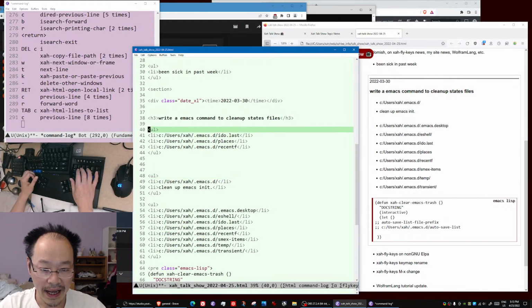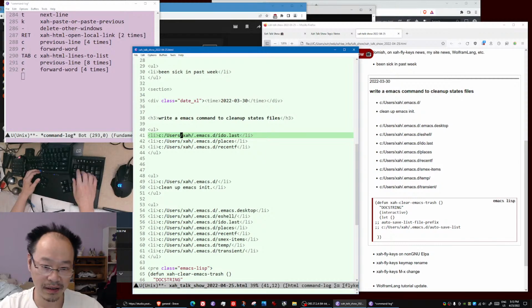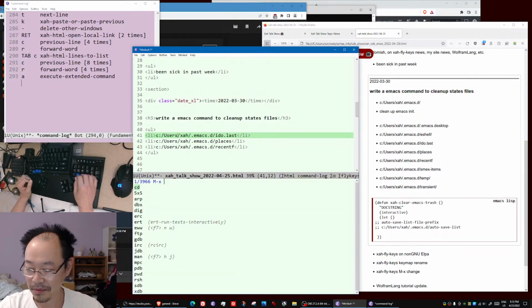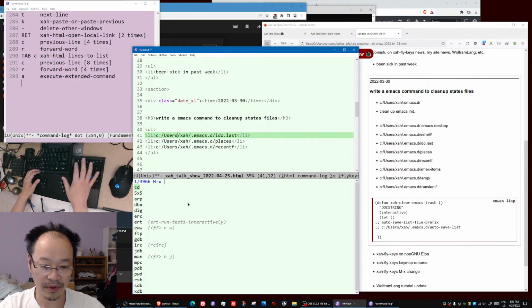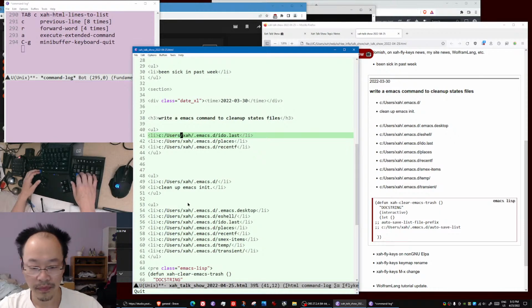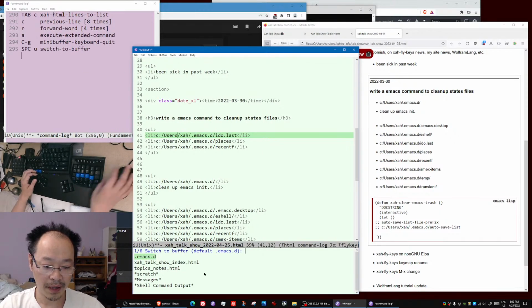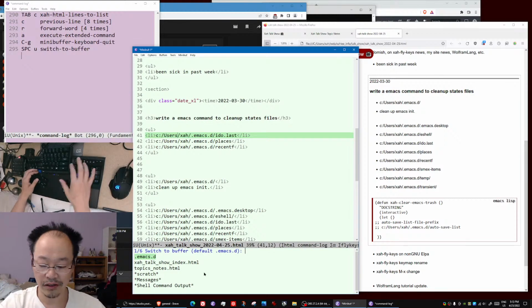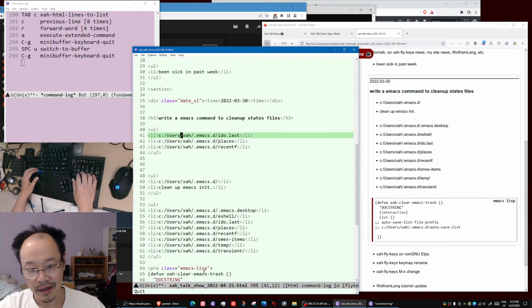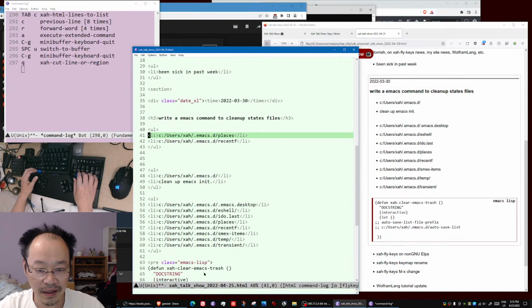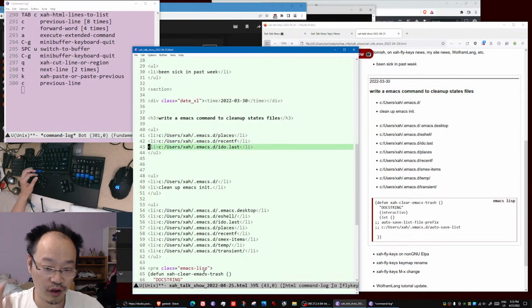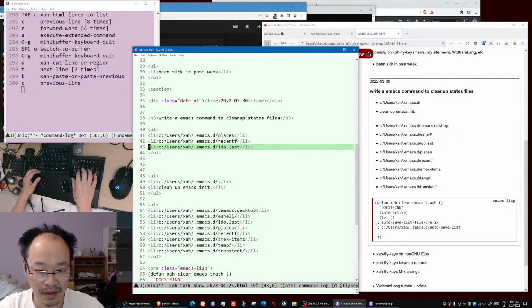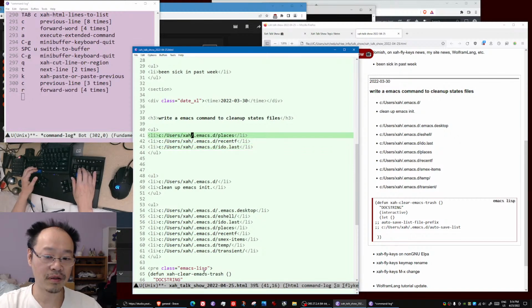So ido last. Let's first of all clean up ido. Okay, so ido is an Emacs feature where, when you switch to buffer, it pops up the vertical choices of a selection. So it's a convenient feature. Okay, let's not do ido because I need to explain, and for you new Emacs users, it may get complicated. Let's do the places first.